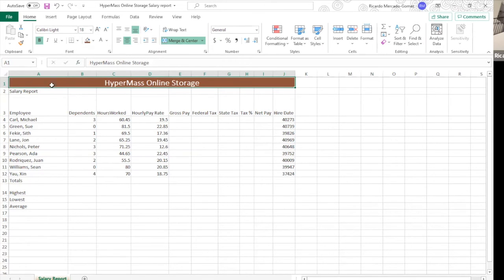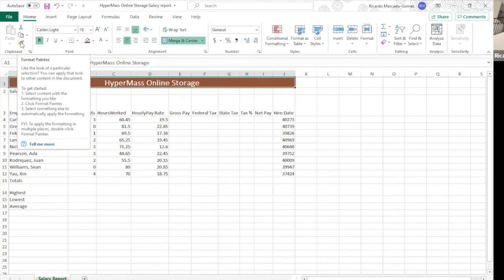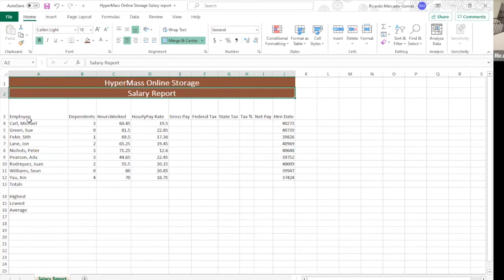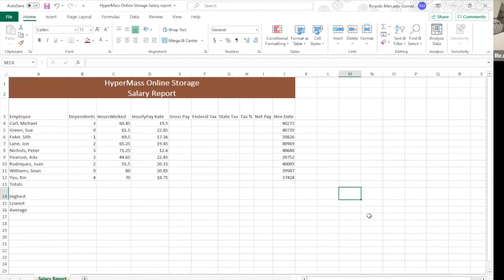Okay, I'm going to copy that formatting by clicking on the paintbrush, give it a click. Notice that I have my marching ants around, getting all the information that I need. And then I just click on salary, one click, and voila, it gets placed there. So Hypermask online storage salary report.